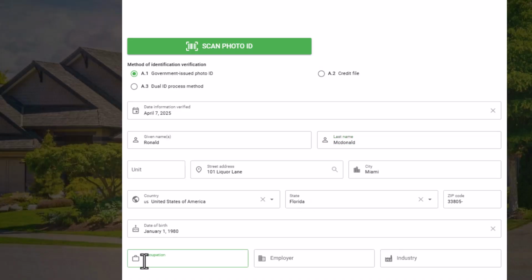Next, occupation. Now the occupation section is very important, and this is a spot where we see a lot of errors. You need to be very specific in this section, avoid acronyms, and if something doesn't make sense in regards to the transaction, you need to request more information from the client. For example, our client is a teacher, so I'm going to enter teacher as the occupation.